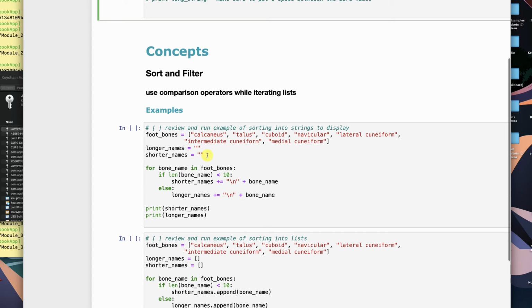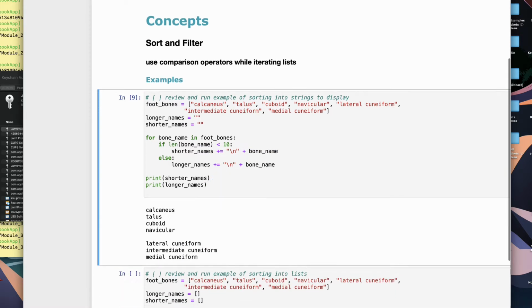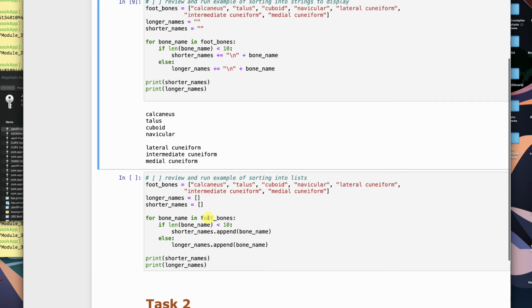Sorting and filtering is also possible with a list, so this is kind of cool. Here we can do it using a for in loop, and we can do a test with an if. If the length of the bone name is less than 10, then we can separate our list into shorter names and longer names and then print them all. And so there you go. It's our foot bones example again.